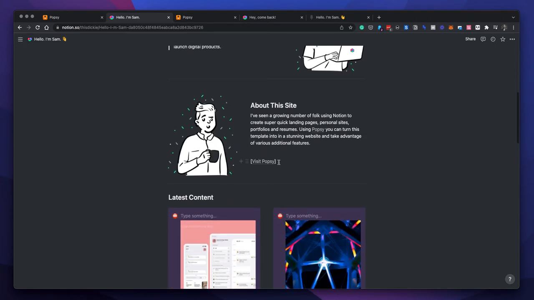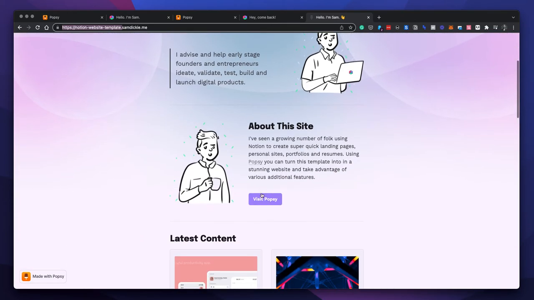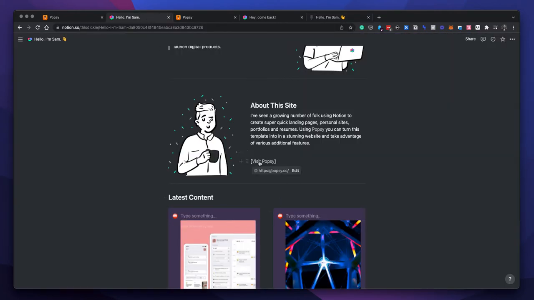Other things to point out are the CTAs. They're actually in brackets here. If you put any text within these two brackets and then you add a hyperlink to them, it will create a call to action that looks exactly like this. So that's how I have created the CTAs. That's why it looks like that. It might look a little bit strange in the template.